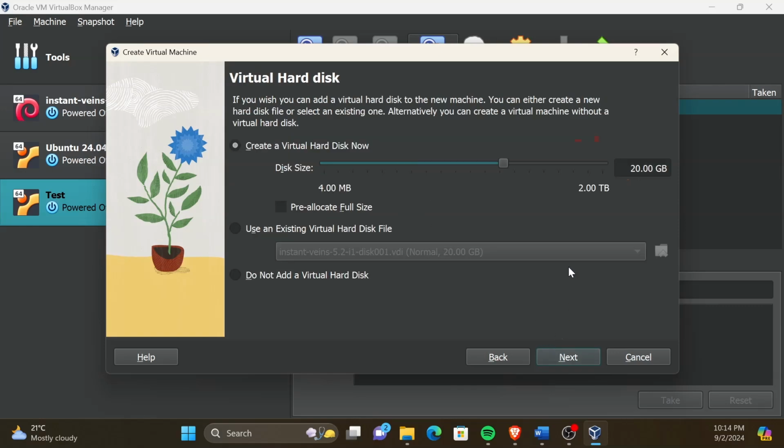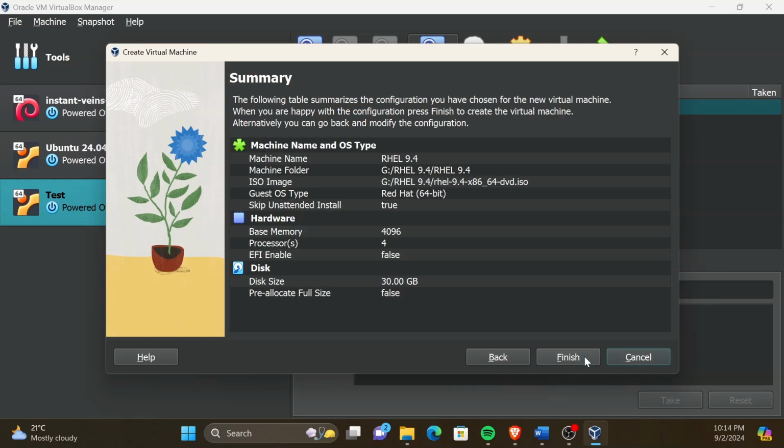Next, we need to reserve the disk space for the VM installation. The minimum requirement is 20 GB and the recommended is 80 GB. You can select an amount depending on the free space of your disk. Now that setting up the VM is done, you can check the summary and click on Finish.